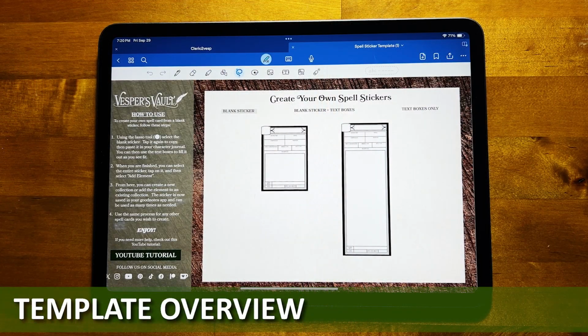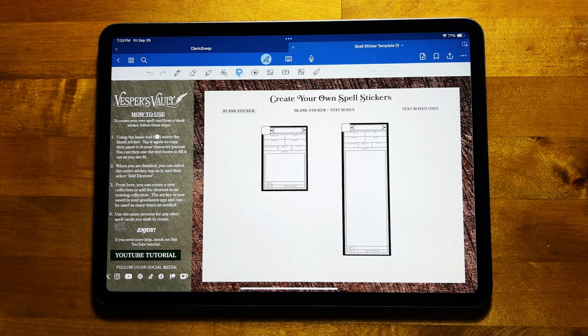So which one you use is really just up to you and what your preference is. I tried to provide a few different options so that you can choose whatever works best for you. So let's go through these all one at a time.